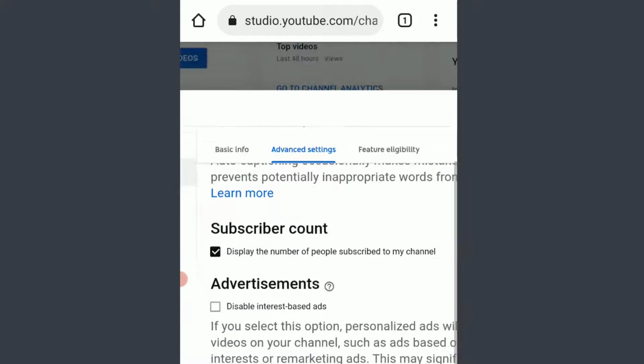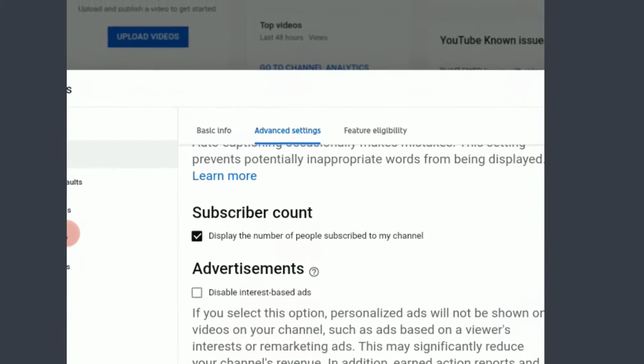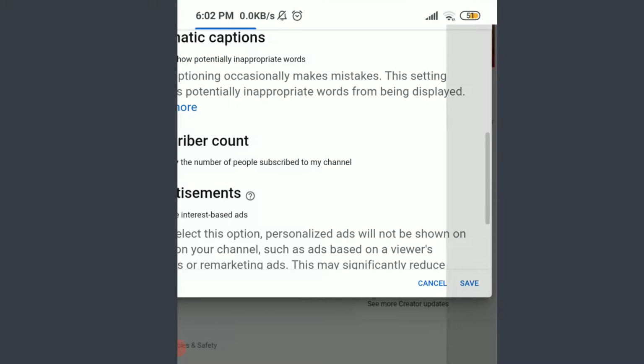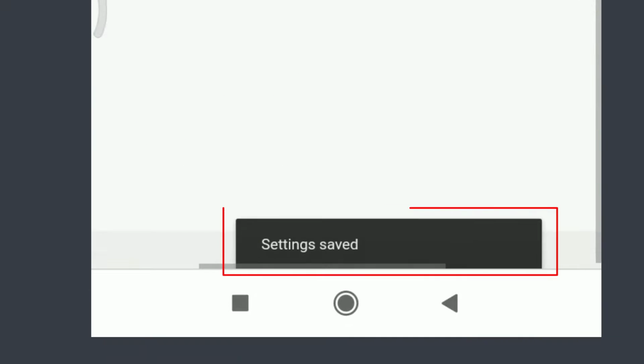Scroll down. Here, you can see an option of subscriber count. You need to tap on this square box in front of display the number of people subscribed to my channel. Tap on it. As you finish tapping on it, now you can slide it from right to left once again. On the bottom right corner, you can see an option of Save. Tap on Save. You can see that the settings have been saved.